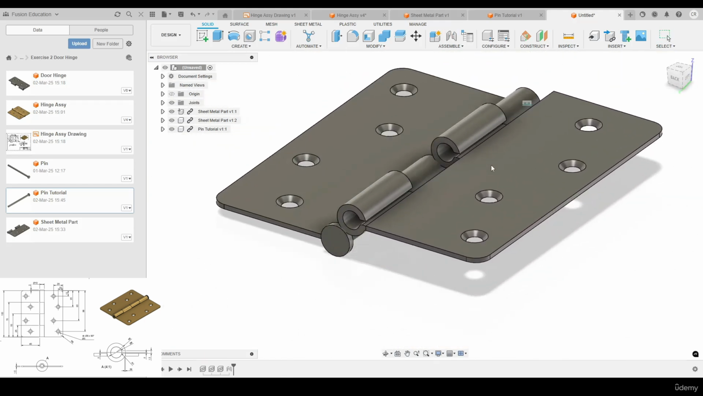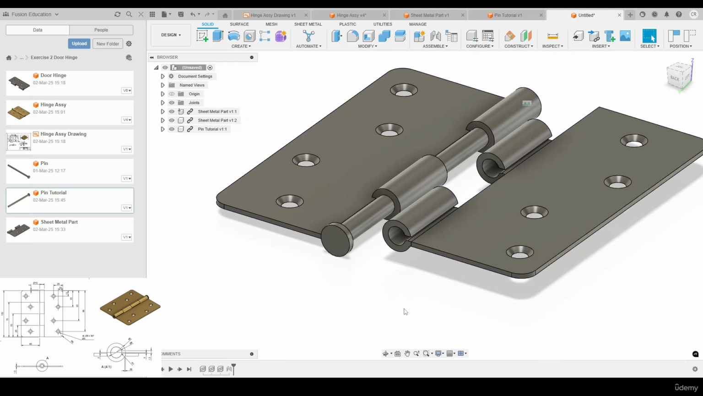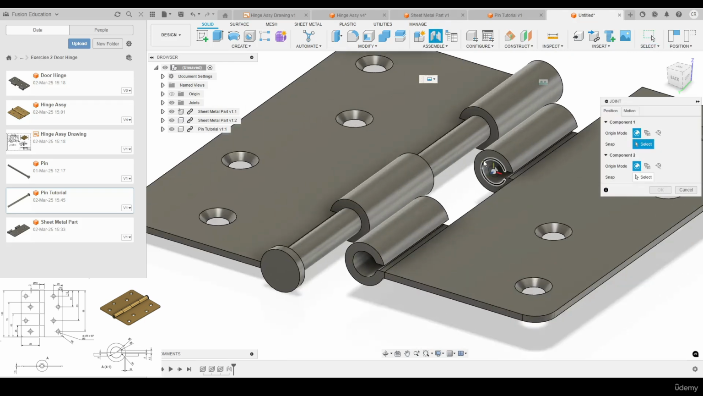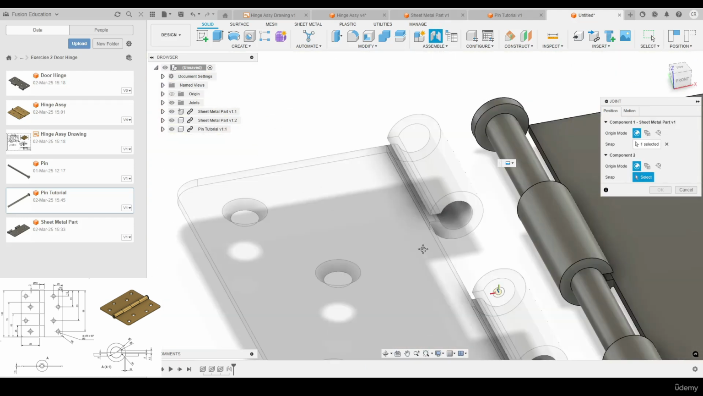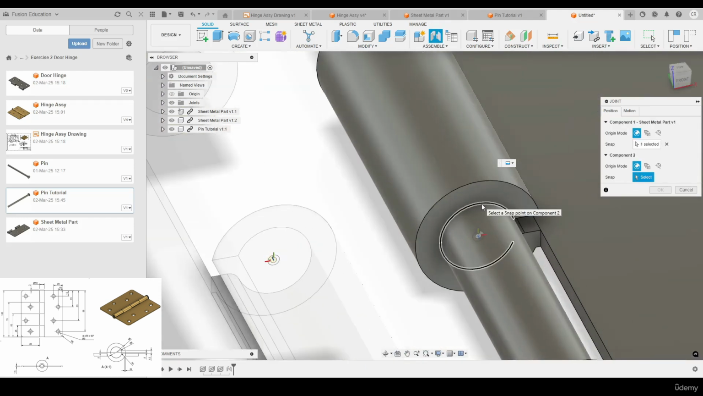And now we just need to place this sheet metal part. Let's go J on the keyboard again. And in this case, well, many to choose from, but let's go this point here. And we'll join that to this joint here.